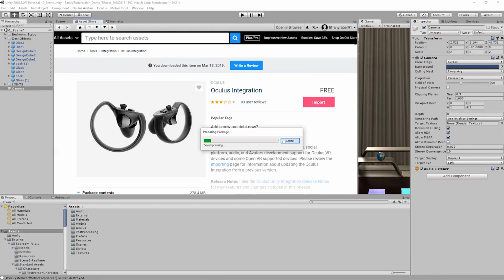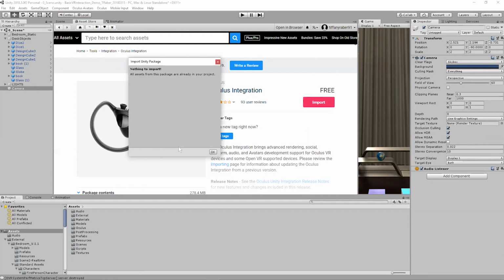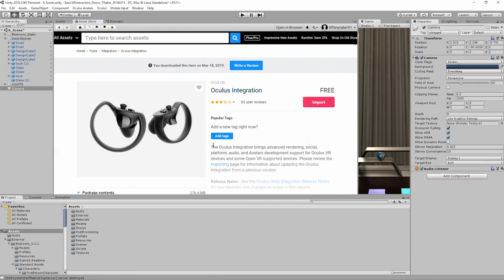just freeze everything. But until then, I'll go ahead and explain a little bit about the OVR SDK. Good, yay. Okay, I was hoping that nothing bad would happen. So I'm just gonna click OK. It tells me I have nothing to import because I simply have imported everything into my project already.